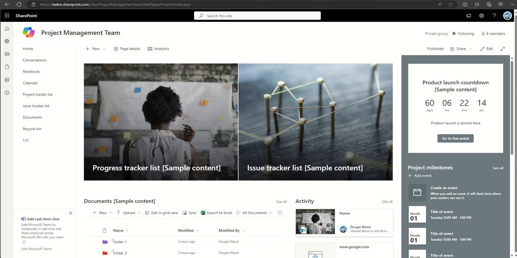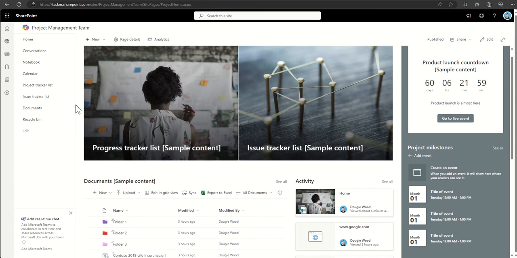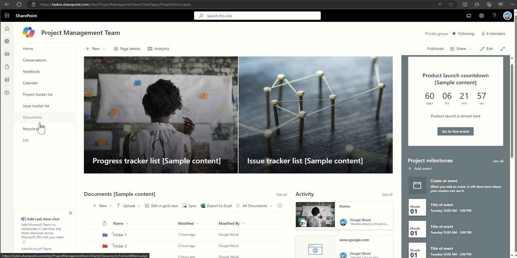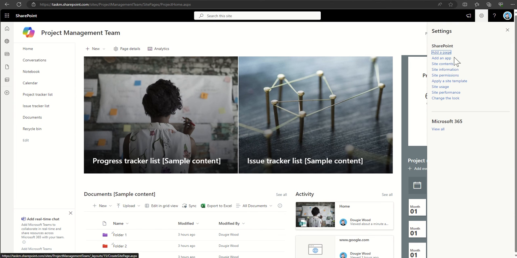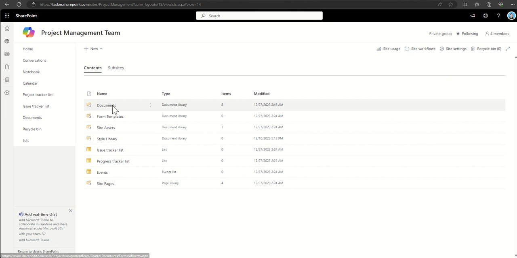One of the primary functions of a SharePoint team site is to facilitate document collaboration. The document library within the site allows team members to upload, share, and collaborate on files in real time. You can see that it's embedded on the page here, but I can also access it by clicking on the Documents link on the left-hand side. Now, if you don't have that, you can also access it by clicking on the cog across the top right-hand corner, clicking on Site Contents, and then you'll see documents listed here.